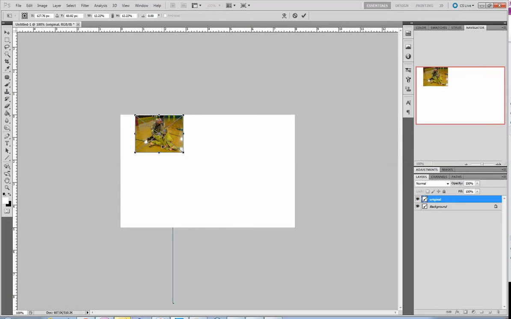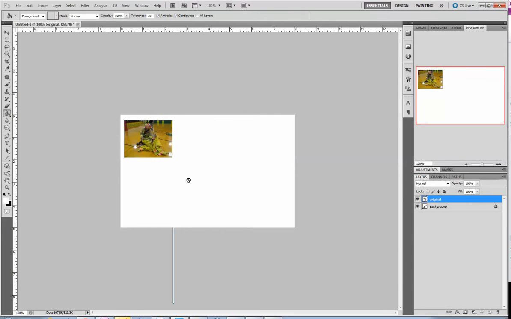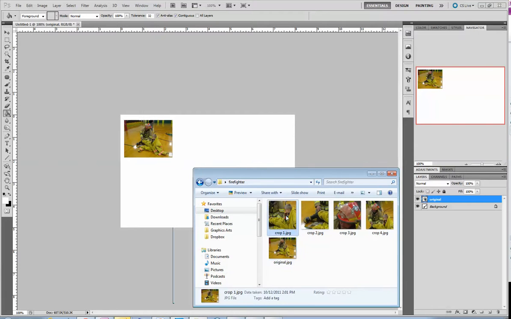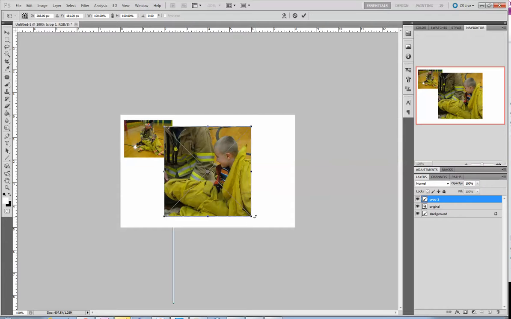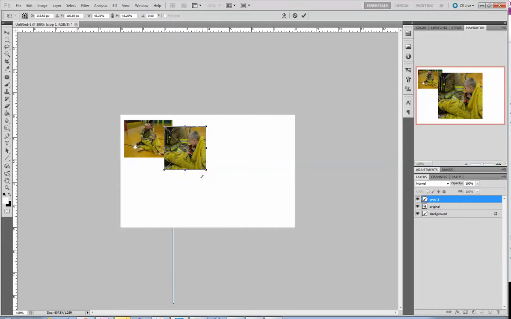I have this little black cursor. I'm going to move it around, and I'm going to hit Enter. So there's my first image. I'm going to go back over here, and I'm going to grab each of these individually and do the exact same thing. I'm going to grab my Shift key. I'm going to resize it down so that I can put all of these on this image.